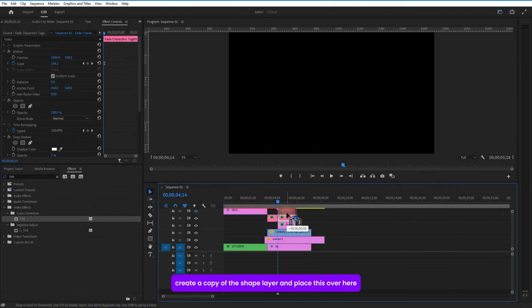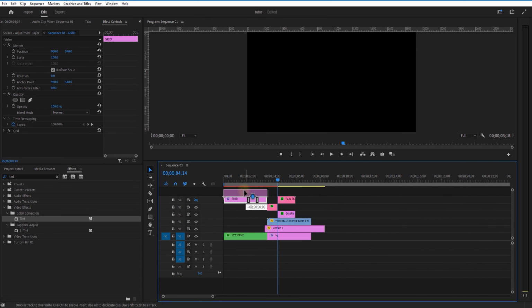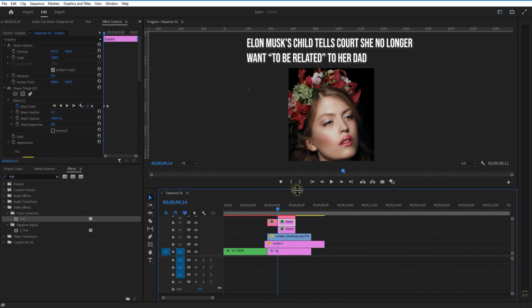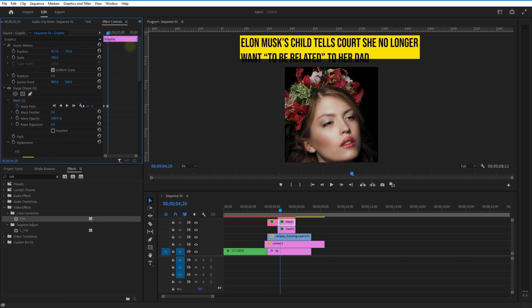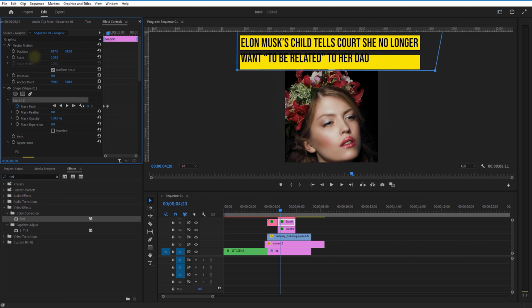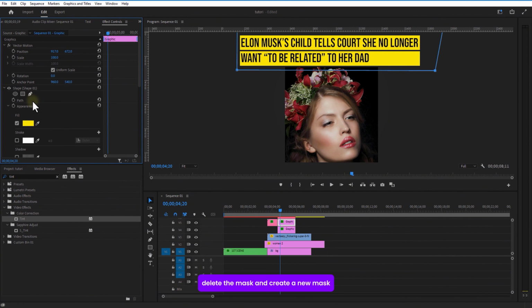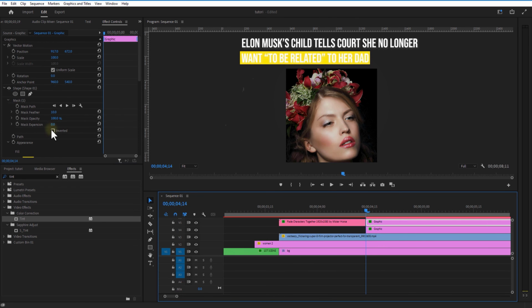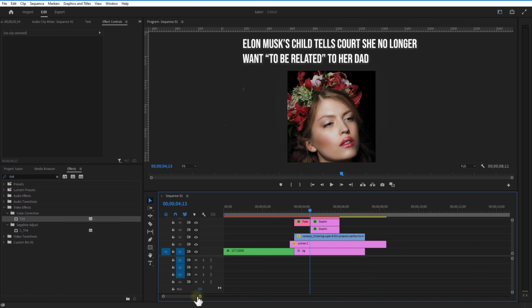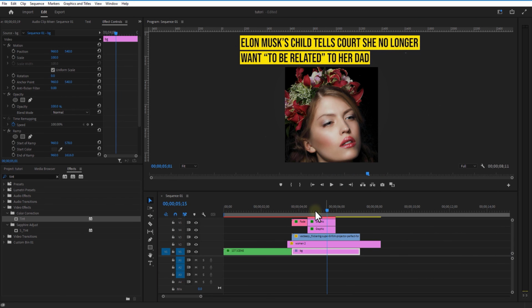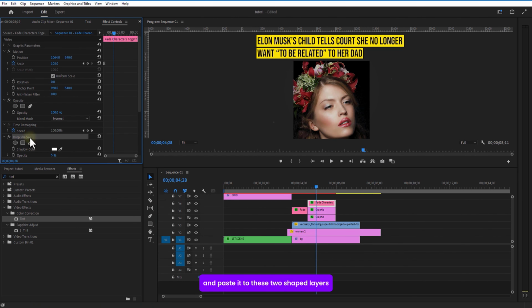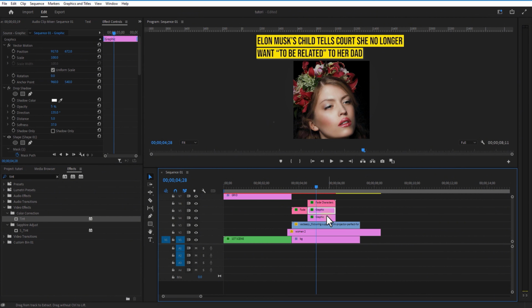Create a copy of this shape layer and place this over here. Delete the mask and create a new mask. Copy the drop shadow from this text layer and paste it to these two shape layers. Change color to yellow.